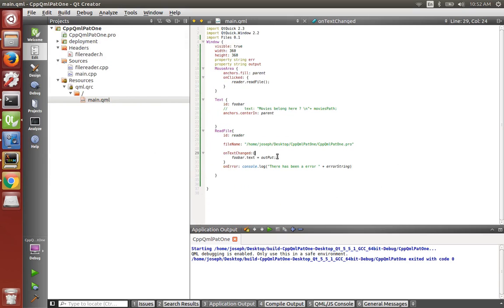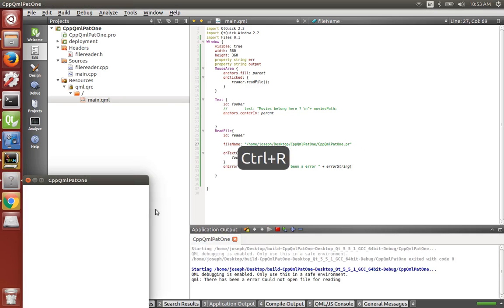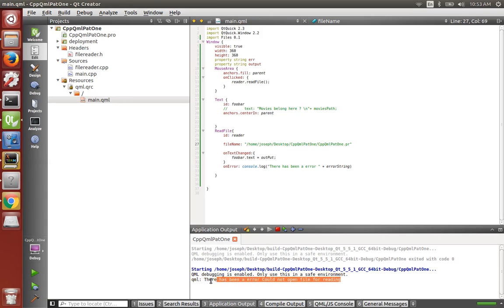Let's check on our error string checker. We could say console log there has been an error, and so on and so forth, and then the error string. Well, we could probably just take that out of there. Run it. There has been an error, could not open file for reading. And that's slots for us. It's really not that hard.